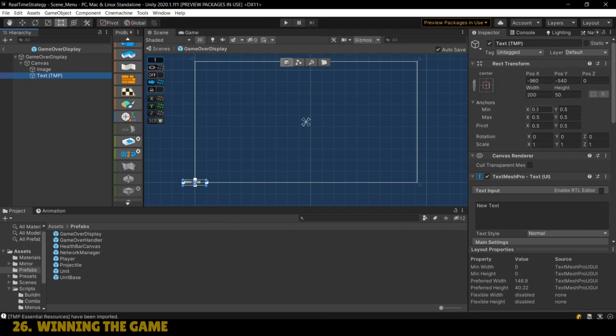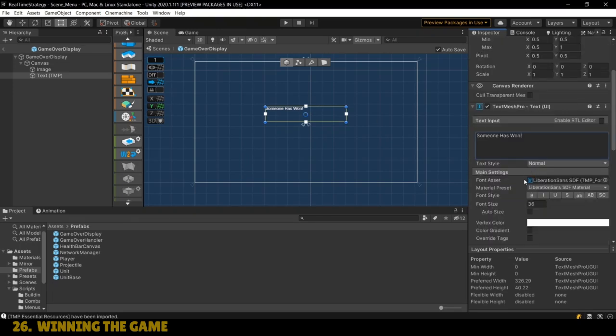Let's do the anchors first. So I add 0.5, 0.5, 0.5, 1. And then for the positions, 0, 400, 0, 700, 0. And that leaves it like this. And then for the text, we can say, "Someone has won!" to see kind of what it's going to look like.